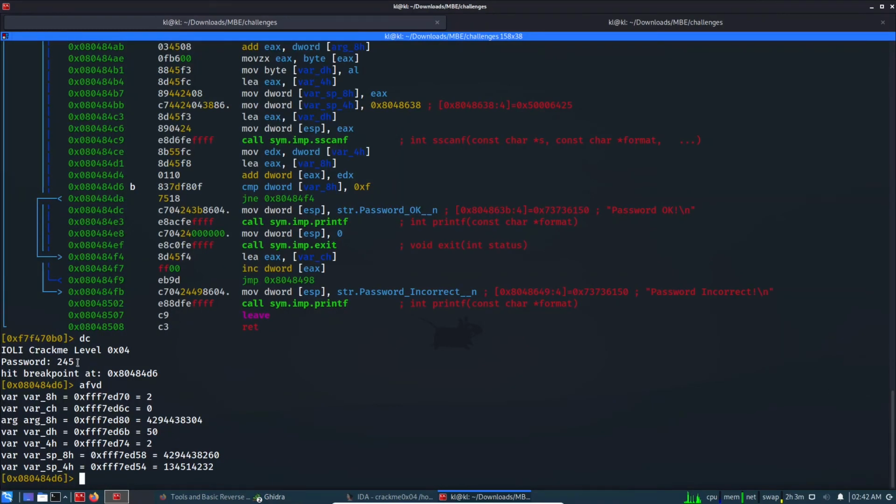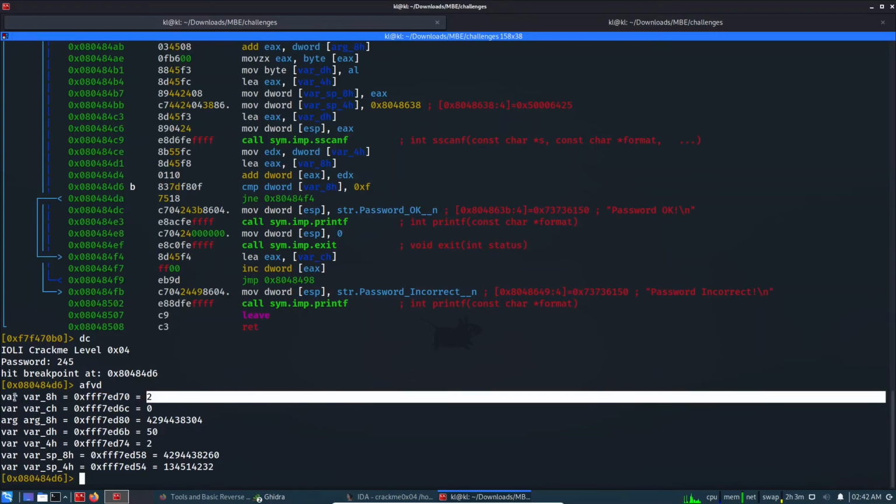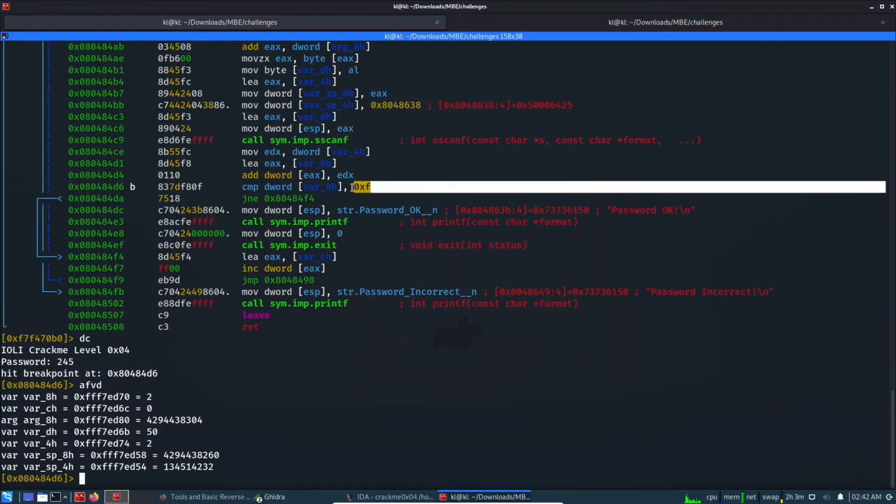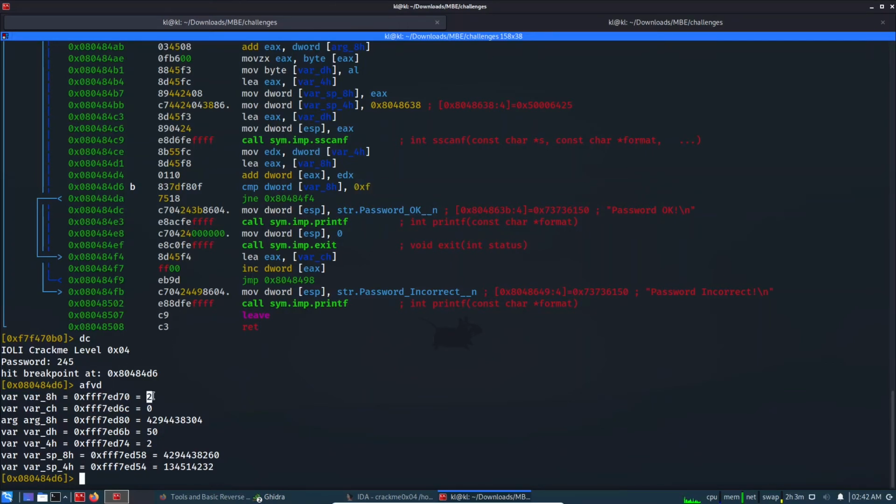Not 246, actually 245. So the first digit is 2, and we can see the first digit 2 is mentioned here twice in this var_attach, which is getting compared here at our breakpoint with 15. If this turns to this, and if this is equal to 15, then the password OK will get printed. We can see number 2 here as well, which is var_4.